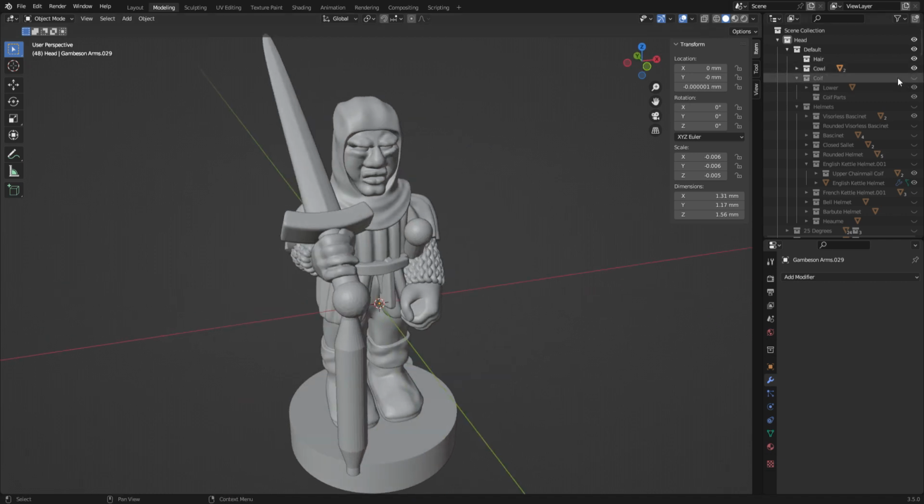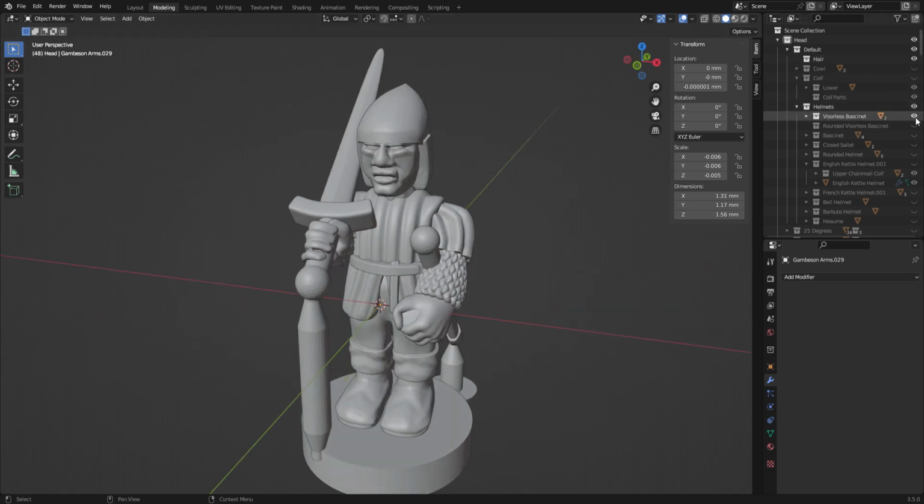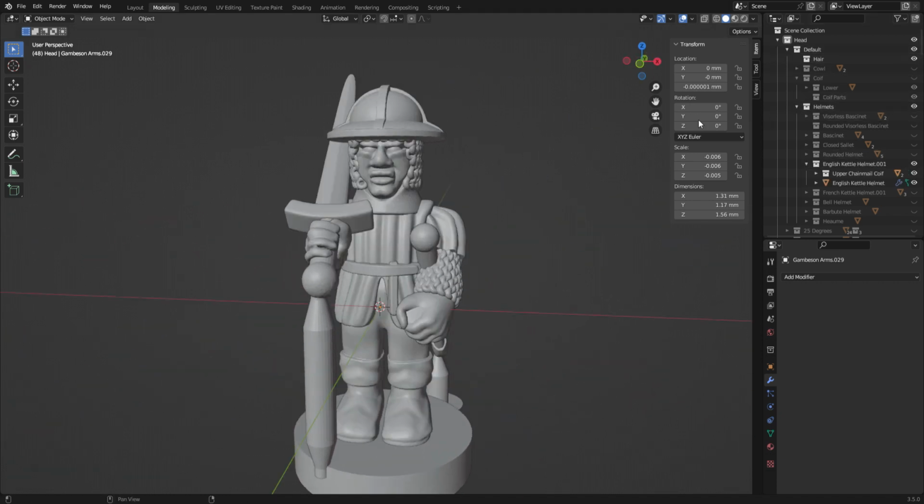Still a bit messy here. What you get will be much more polished, I promise you. But those are all the different head options we got. But obviously the head isn't the only thing that you're going to customize on a model. Let's give this guy an English kettle helmet, with the coif on the bottom. Yeah. Let's give this guy that helmet.